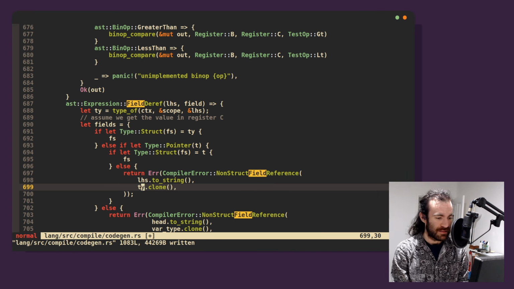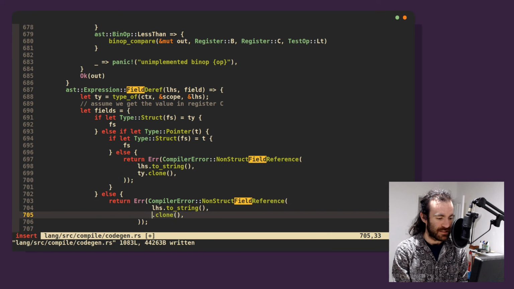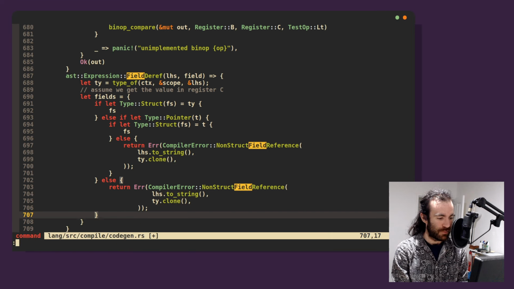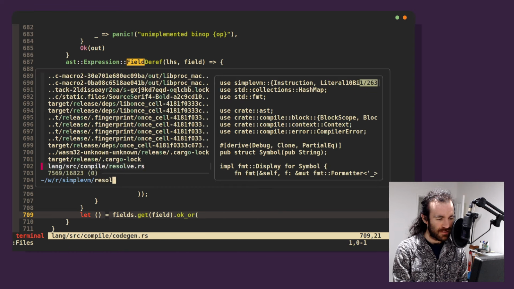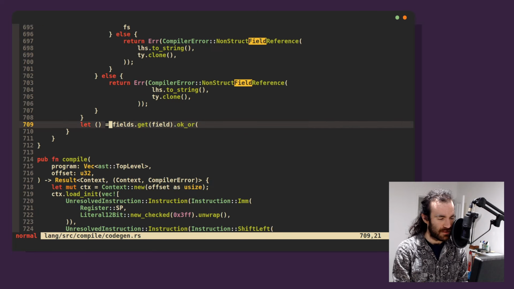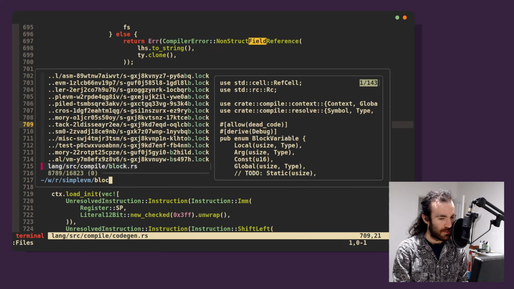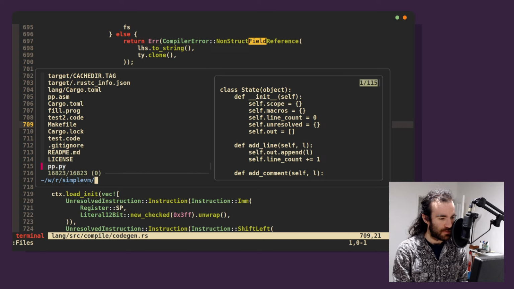And the type is ty, and then same thing here. We're going to have LHS and ty. It's a little bit ugly, but we will survive. Okay, so we've got the fields in a variable, or we've jumped out of this whole function with a very important type error. So we have the fields. We can get the field from fields. And if we don't get anything, this is an error. So we'll say let, and a field is just a tuple, I think. Is this in type fields? Oh, this is in resolve.